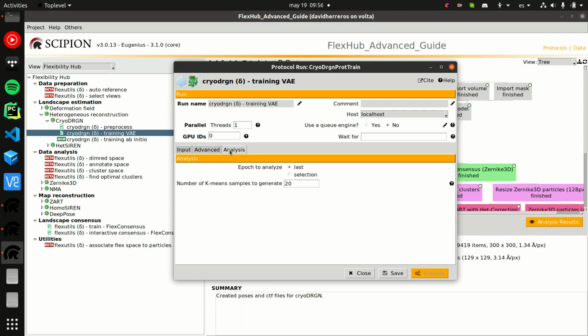And lastly, we have the analysis tab. This analysis will determine whether you want, for example, to analyze the last epoch you have trained, which usually is what you want because it's the one that you're going to be using later on in the workflow, or if you want to analyze a selection, and also how many volumes you want to generate from the conformational landscape CryoDragon has estimated. So this gives you an initial idea of the conformational states you have in your landscape. By default, we create 20, but you can create more or fewer. And then this will create a set of volumes in Scipion, as we will see now.